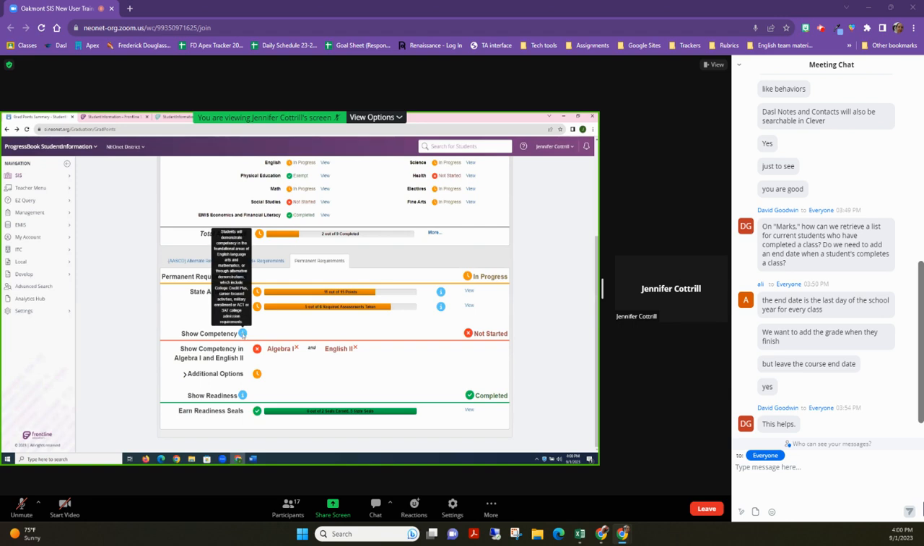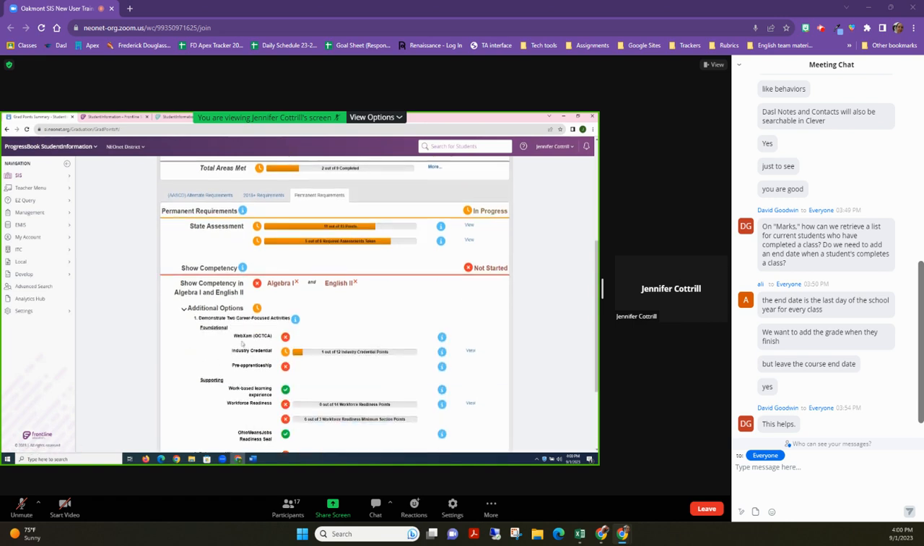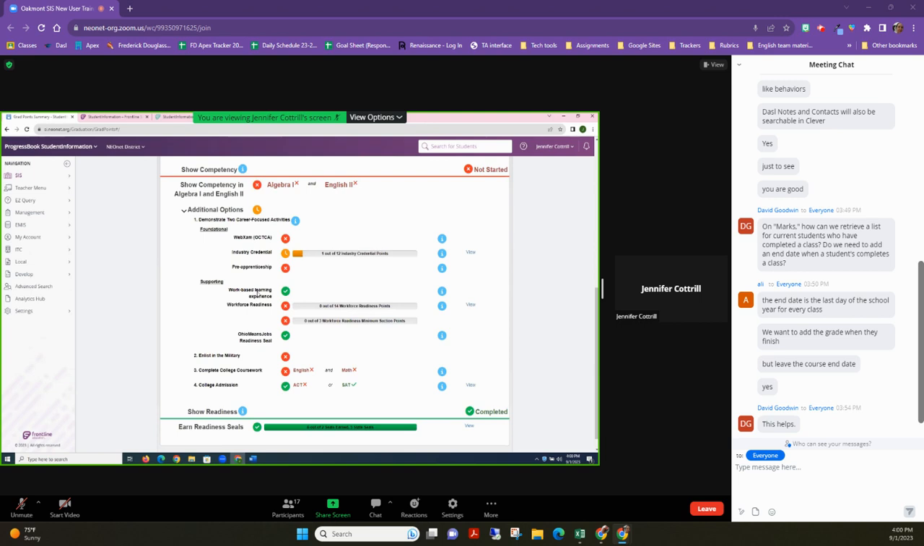If they're competent in the algebra or English 1 area, that is one of the requirements. If not, and they're not the test takers, they have these additional options that they can do to get towards graduation. And then we have the seals as well. So this isn't where you enter the information. This is just a summary screen of how the student is going towards graduation.